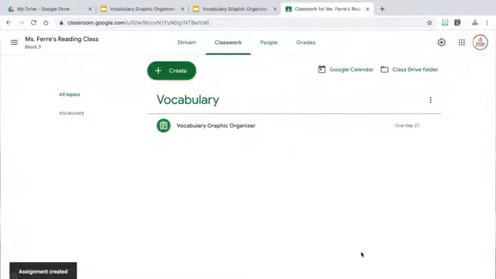Now, as your students complete the assignment, you will be able to view the document they edited, grade it as needed, add any comments, and return it to them to review.